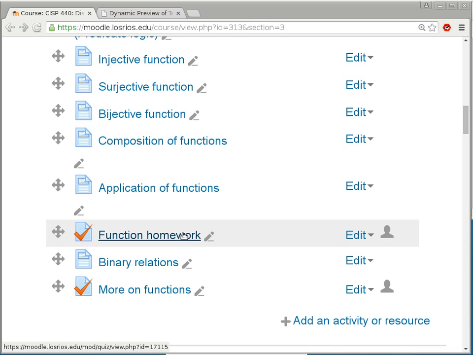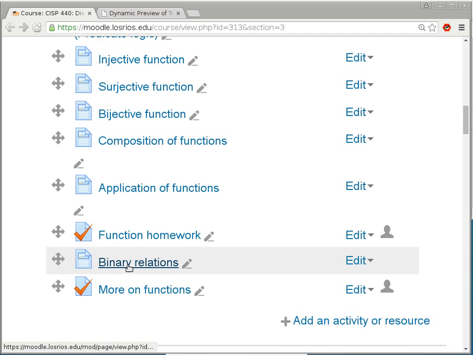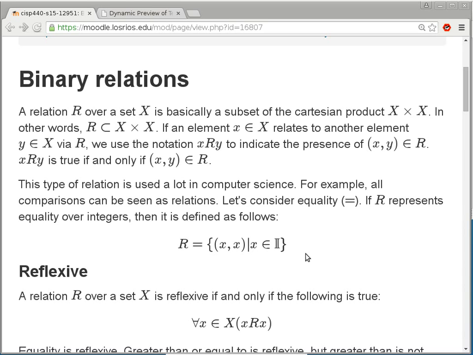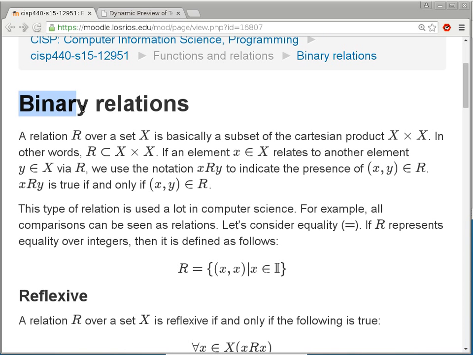Okay, so if there are no questions about functions, we are moving on to the last topic, the last link of this topic, which is binary relations. First of all, we have to talk a little bit about the terminology of what is a binary relation. Binary means 2. So basically this is a relation that relates 2 things. It's basically stating whether 2 things are related or not.